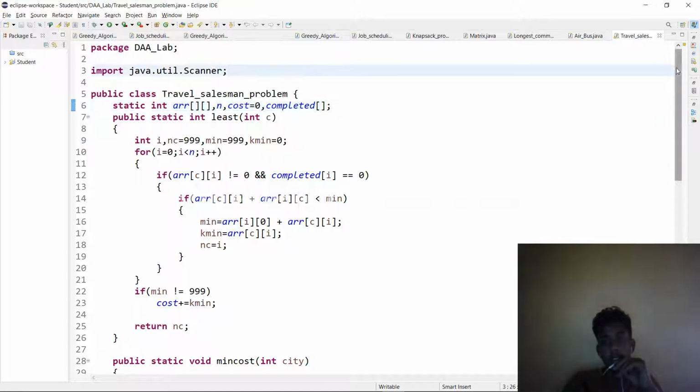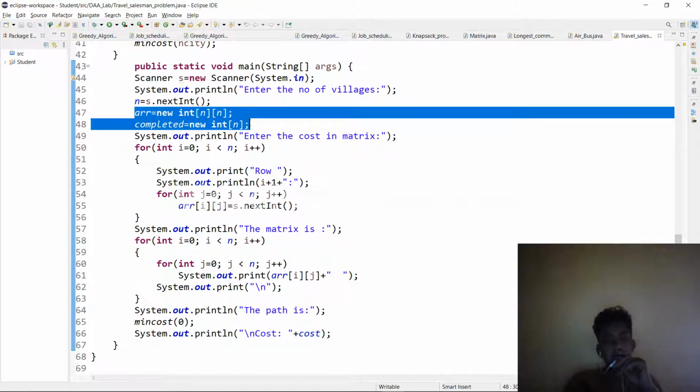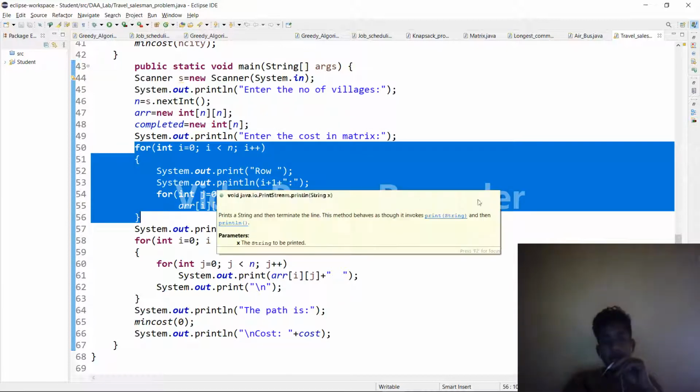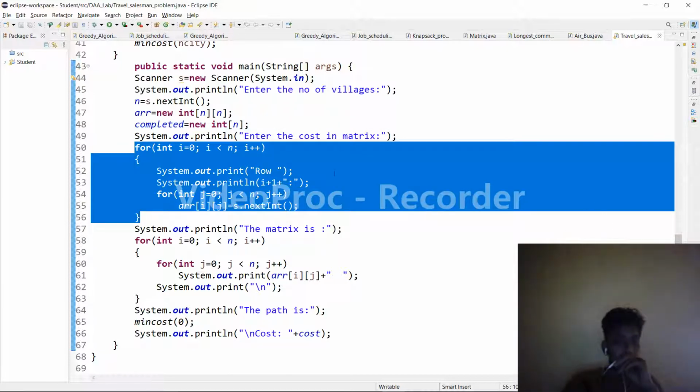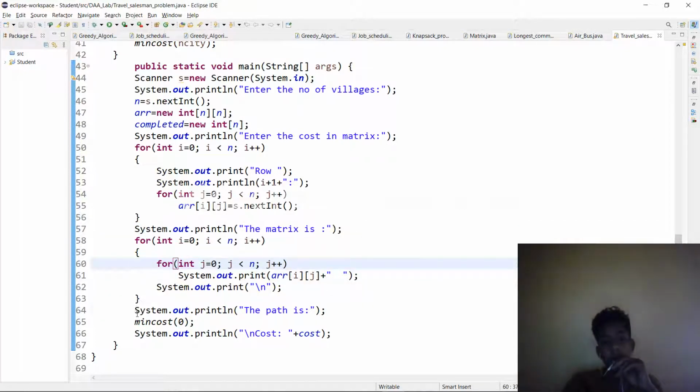In our main function, first we are going to get the number of cities from n. After that, according to the value given by the user, I'm declaring the array and completed. After that I'm taking the cost of the matrix, that is, entering the cost matrix. In that array we are going to store the cost of the matrix. After that I'm printing the matrix. After that I'm mentioning the path. I'm passing that initially the hometown is 0.